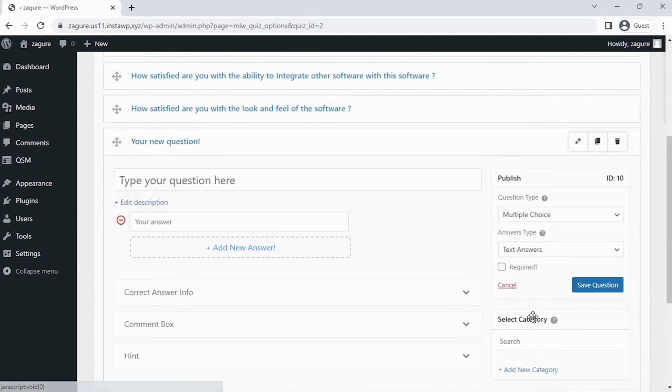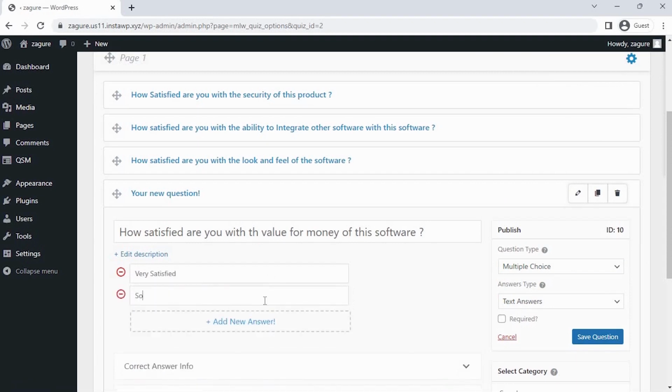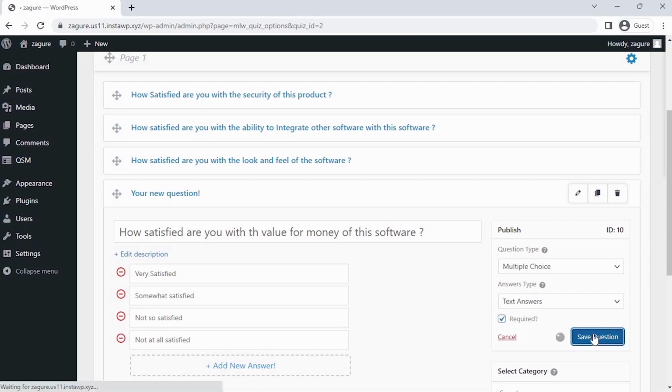Now in the next question, I want to check if the user finds this software valuable for their money. This information could help me decide on a good price range for my products and services. For this kind of question, you could even select the question type as polar, where a slider will appear to the user so that the user could select the answer by dragging the slider button to their desired answer. For now, I am repeating the same process as we did for the last question.